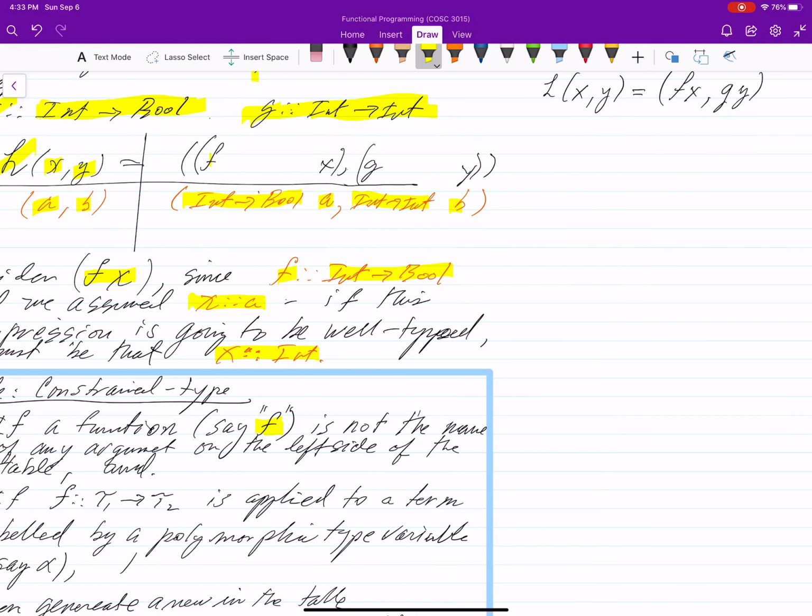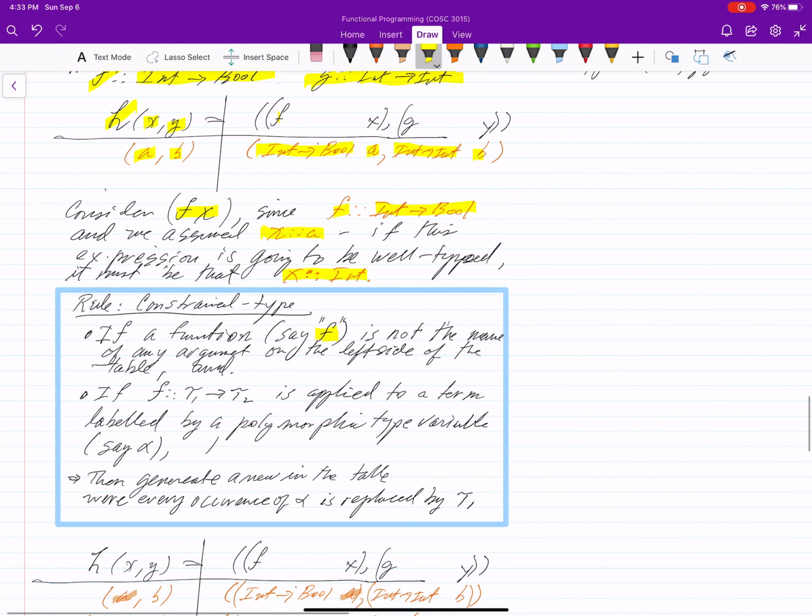Now kind of scoping comes into it right here. Suppose that I say h of f comma x is equal to f applied to x. Well, then in this case, this f refers to this one. It does not refer to the f which is outside, which we know has type int arrow bool.